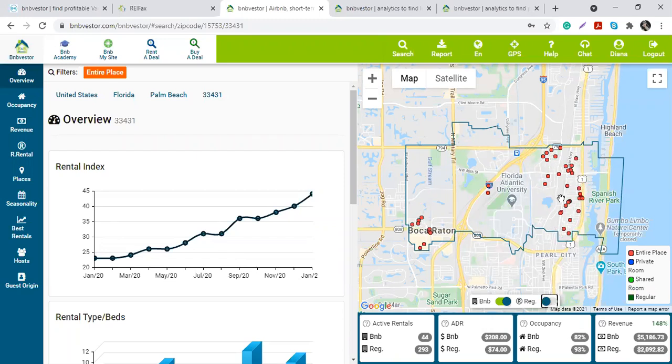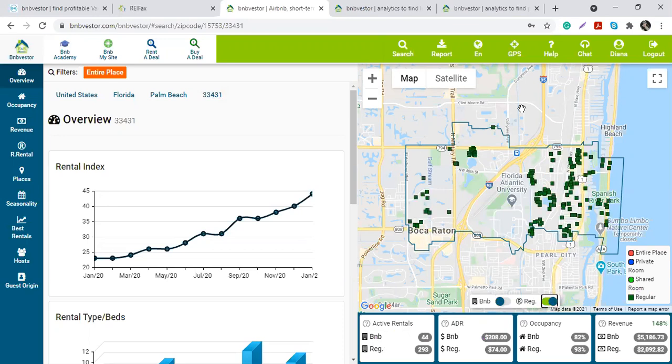Actually, in this area, it wasn't 60, it was only 44 B&B properties, okay? On the zip code that we are in, 33431. And the regular rentals, if I want to single those out, I can see there are many, and this is the majority, okay? That's how many they are.